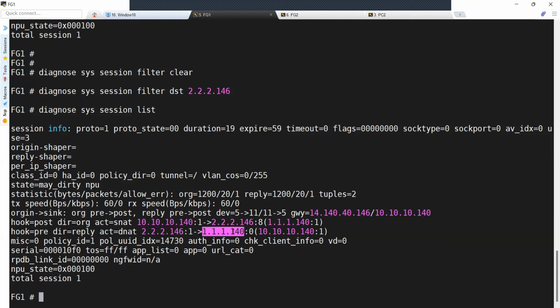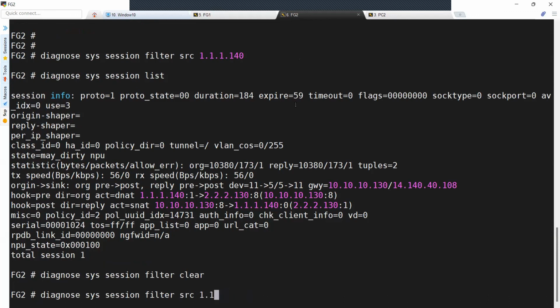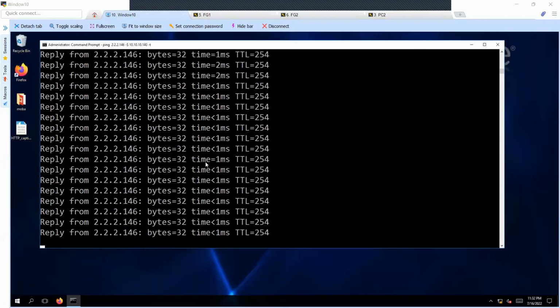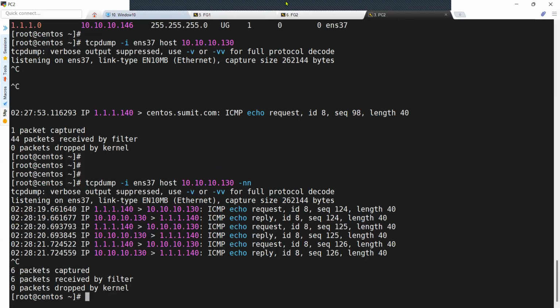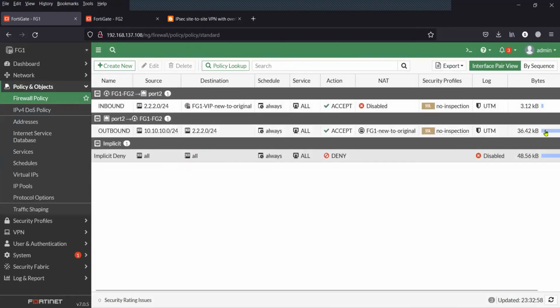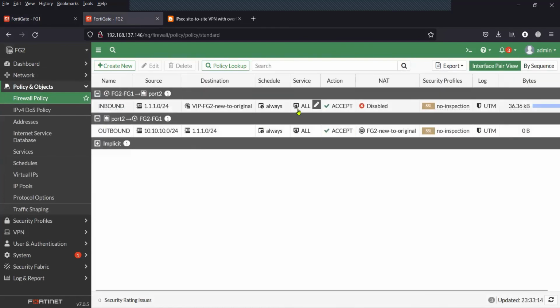And let's try to check this information on the FortiGate Firewall 2. So you can see here that the destination 2.2.2.146 is getting translated to the actual IP on port 2, which is 10.10.10.146. Now let's try to check the policy information, and let's try to see if the traffic is hitting the policy. As you can see on firewall 1, I can see the outbound policy hit by the traffic initiated, and on firewall 2 you can see the inbound policy data. So that confirms that everything is working fine.